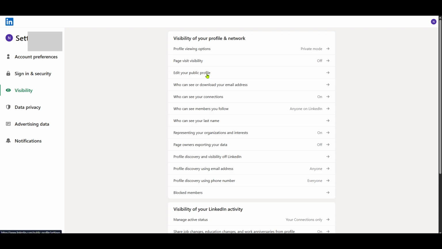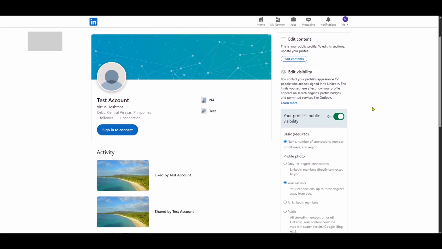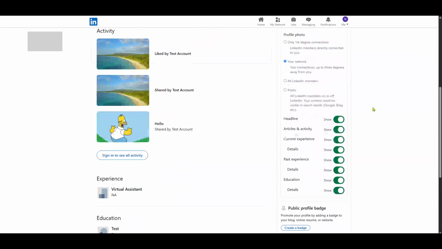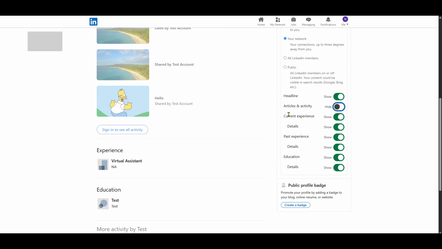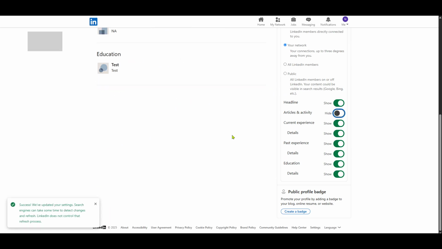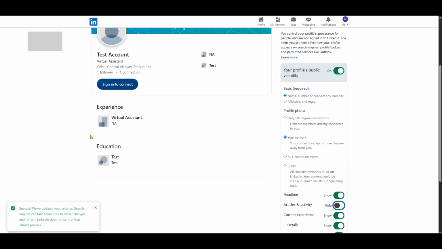From this screen, locate the Articles and Activity section. Click on this option and you'll get a simple checkbox representing whether your activity and articles are visible or hidden. To hide them, simply uncheck this box. Doing so will prevent these updates from appearing in your connections' feeds, effectively giving you privacy over what you share.